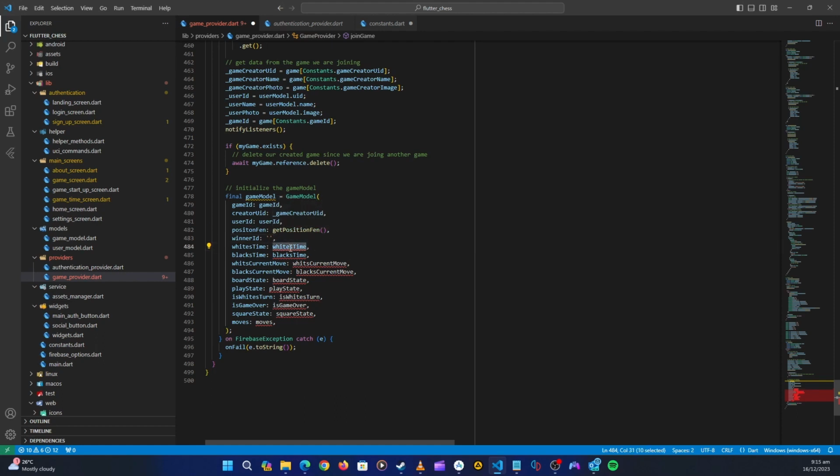White time, so this time we are going to get from the game. So what's happening is, if we are joining a game, we are going to join the settings that the one who created the game has put. Okay, that's how it's going to be. If you are joining a game, the time and all that will be depending on the person who has created the game, what they have set. Okay, so white's time and black's time we are going to get from game.